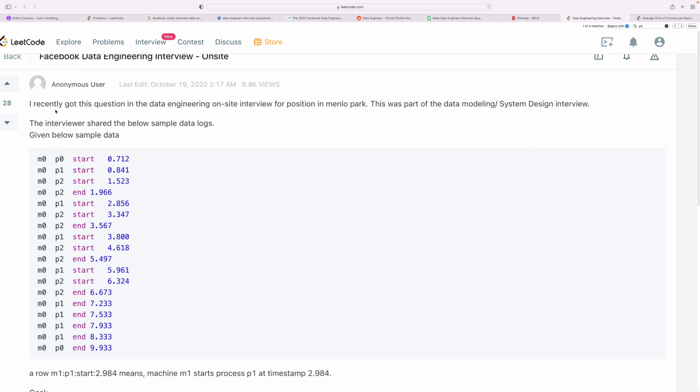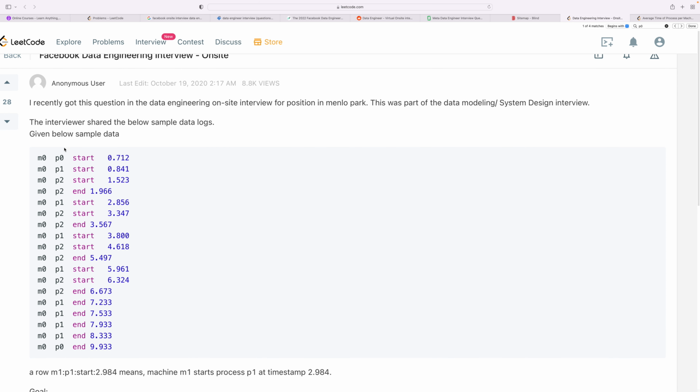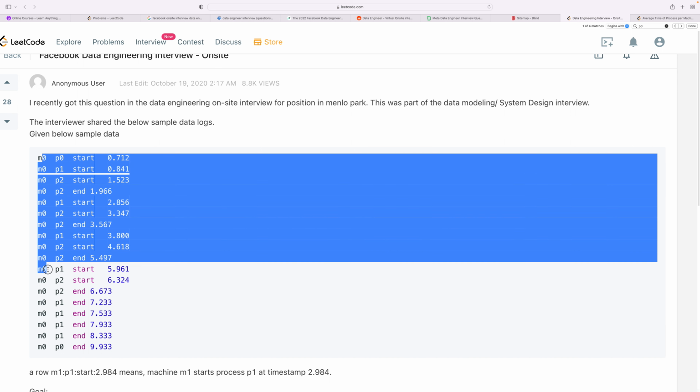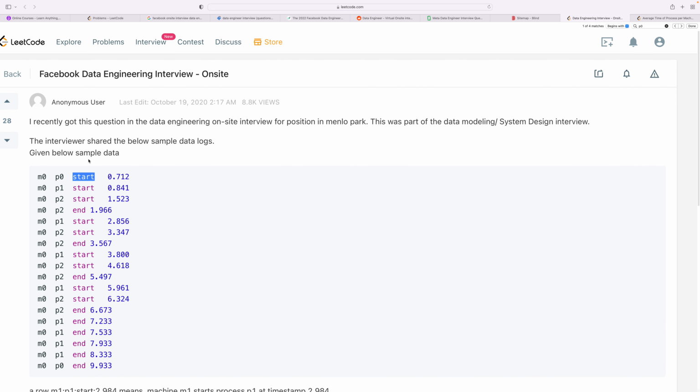So this is the problem data. See, this is the machine names, and this is the process, and this is the start time of the machine and the end time.